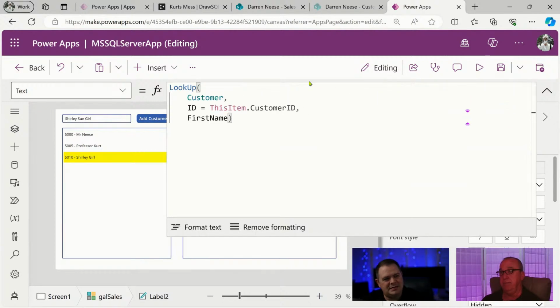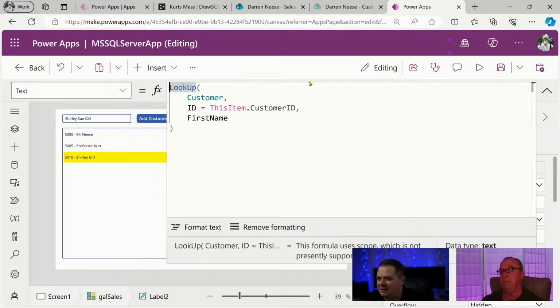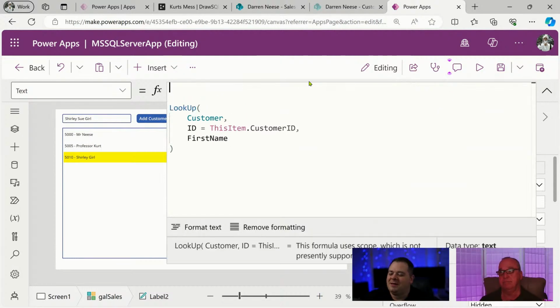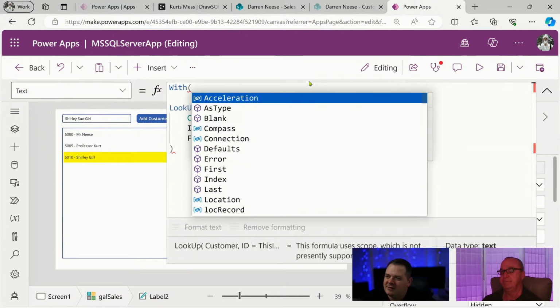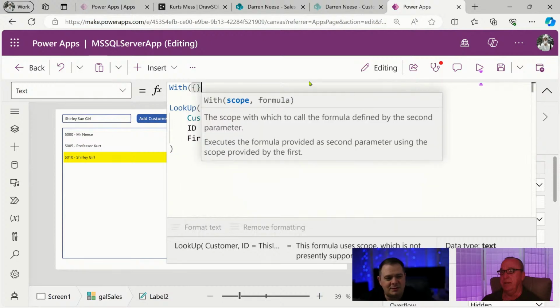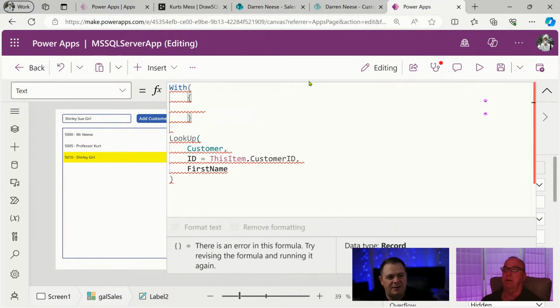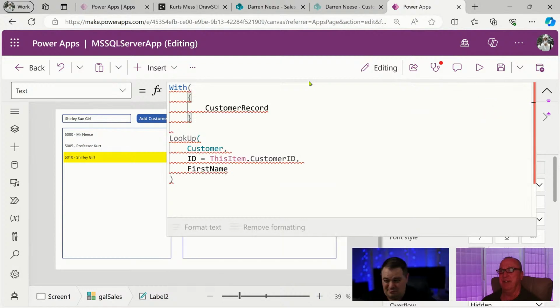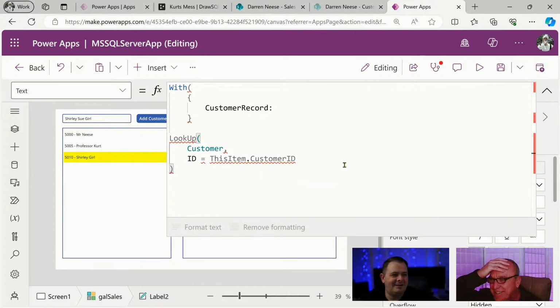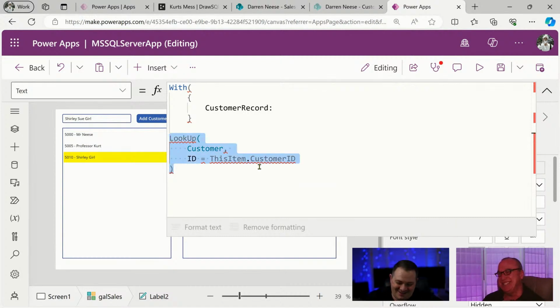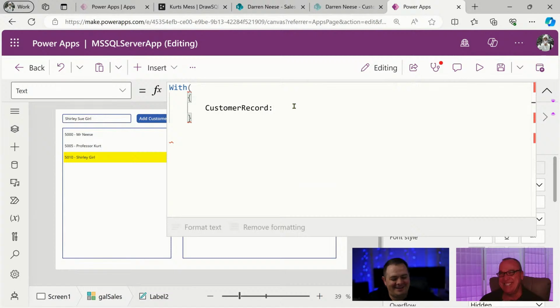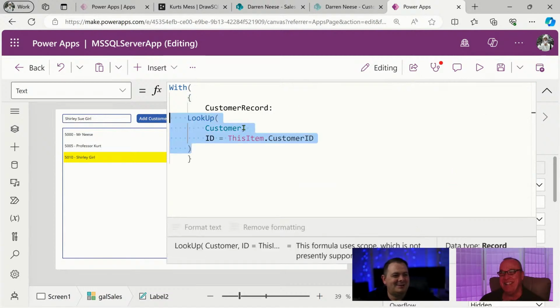So instead of doing a lookup twice, I'm going to get fancy on you here. You guys ready for this? To simplify our code, we could use a with. Okay. And a with takes two parameters. One will be all these different monikers that we want to create. Okay. So here I'm going to say the customer record. Now, wait a minute. Huh? Moniker. What is a moniker? A label, a name. Oh. So I'll put the lookup.